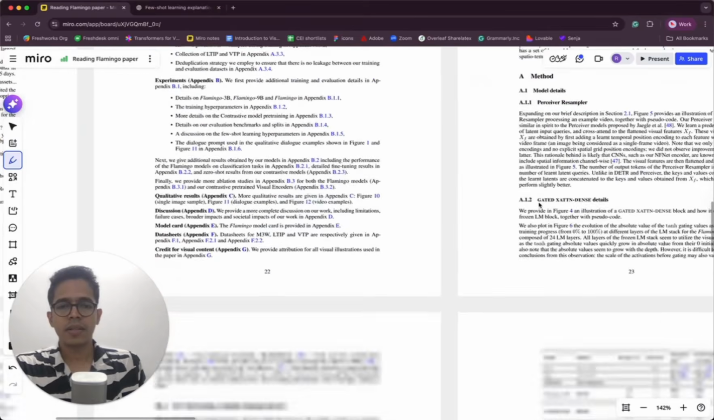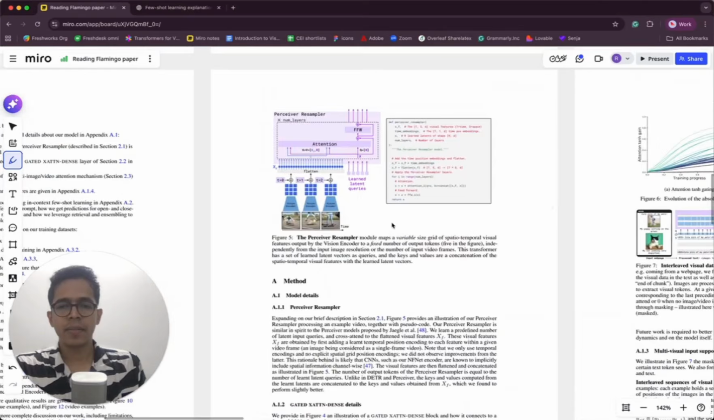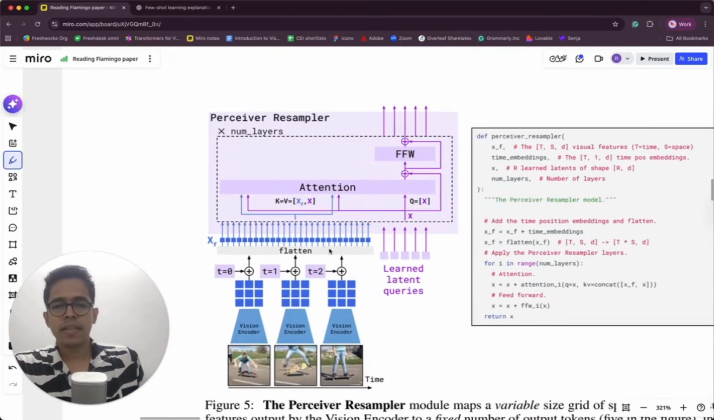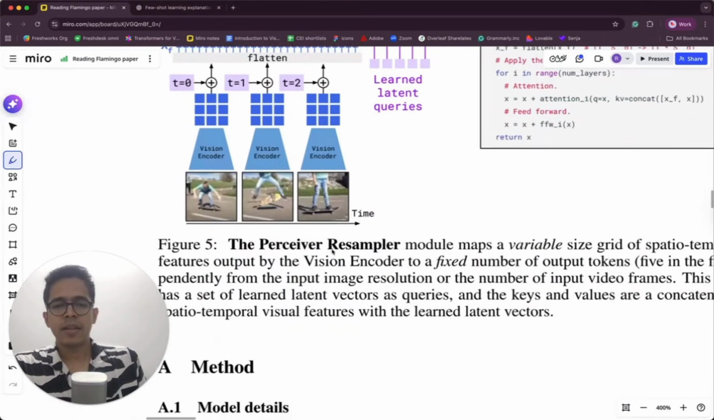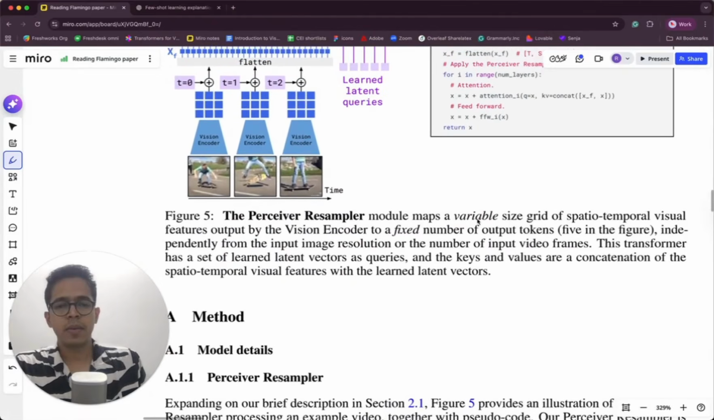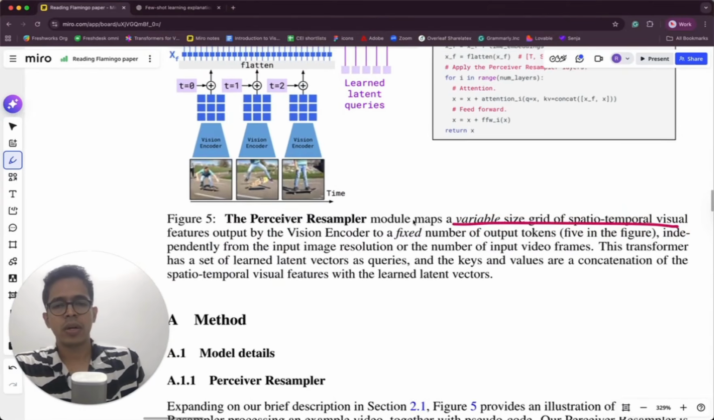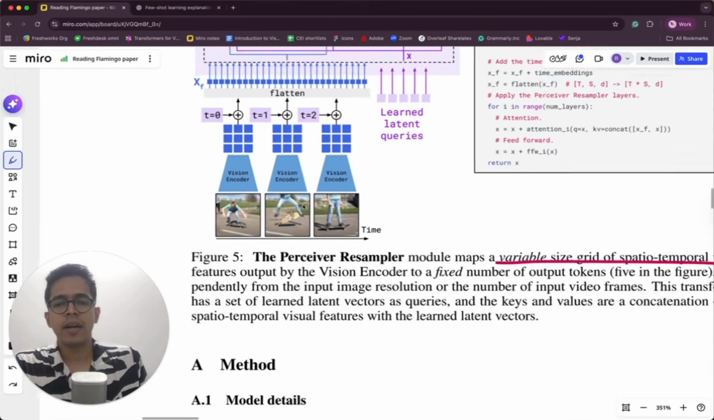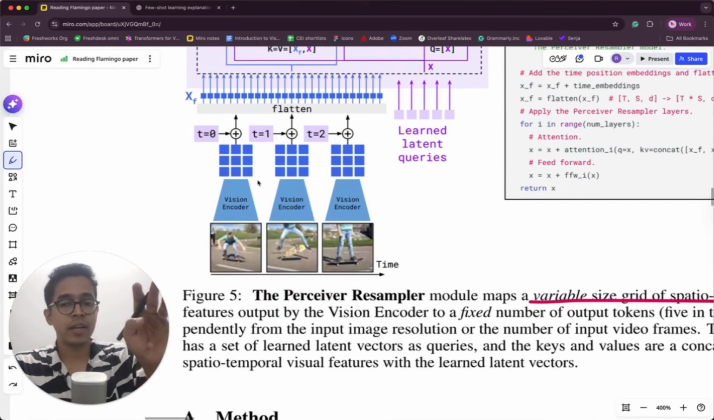Yeah, so this is figure 5, right? This is the perceiver resampler figure. First let's look at the caption, then we can look at the figure. The perceiver resampler module maps a variable size grid of spatio-temporal visual features, output from the vision encoder, to a fixed number of output tokens. Firstly, this is spatio-temporal. Why? Because this is spatial, XY spatial features. This is temporal because these are frames in a video. There are not 3 vision encoders here. There is only 1 vision encoder, but they have just drawn it as 3.